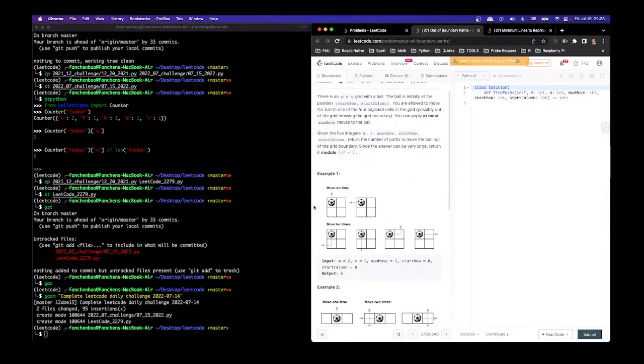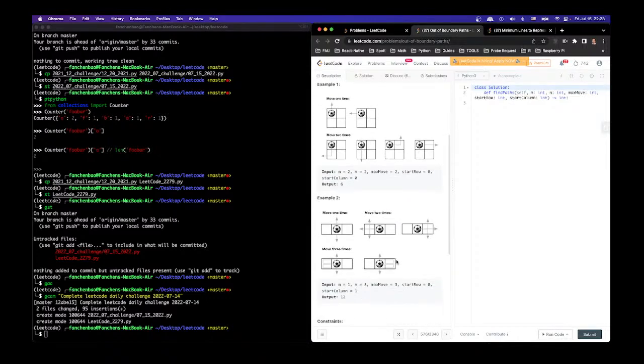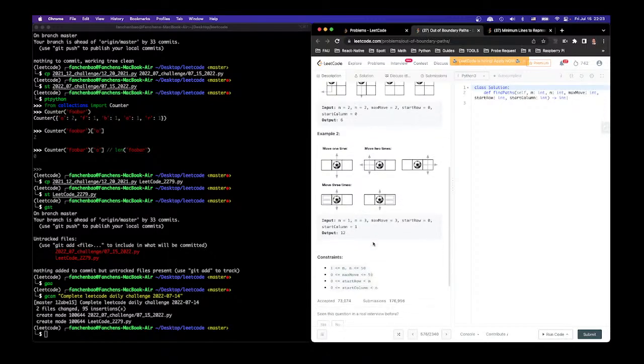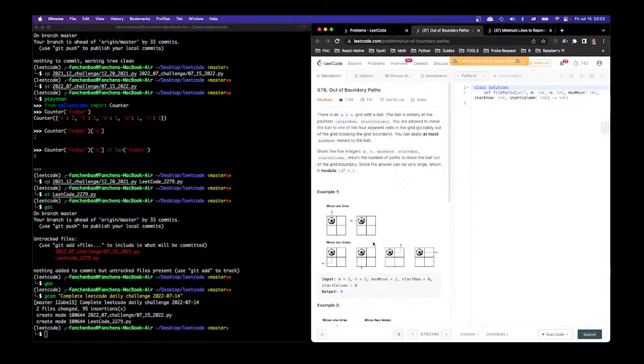Move one time, that's it. Move 2 times. Max move 2 times, okay. Max moves 3 times. 1 time, 2 times, 3 times. Interesting. Very interesting problem. I don't remember this.